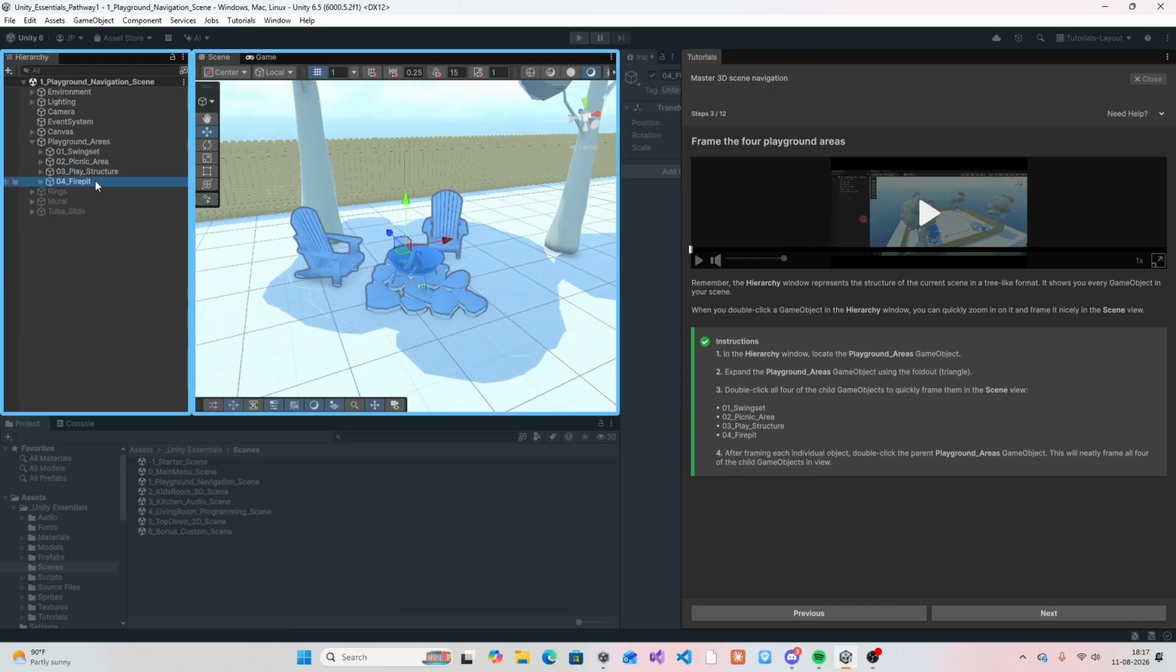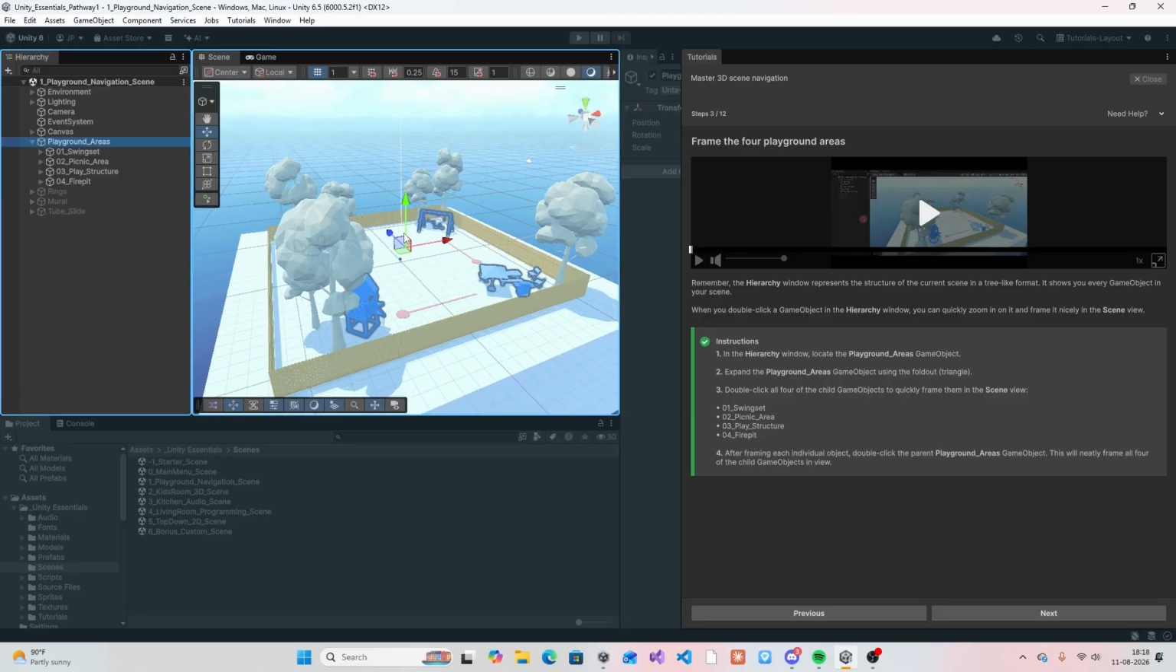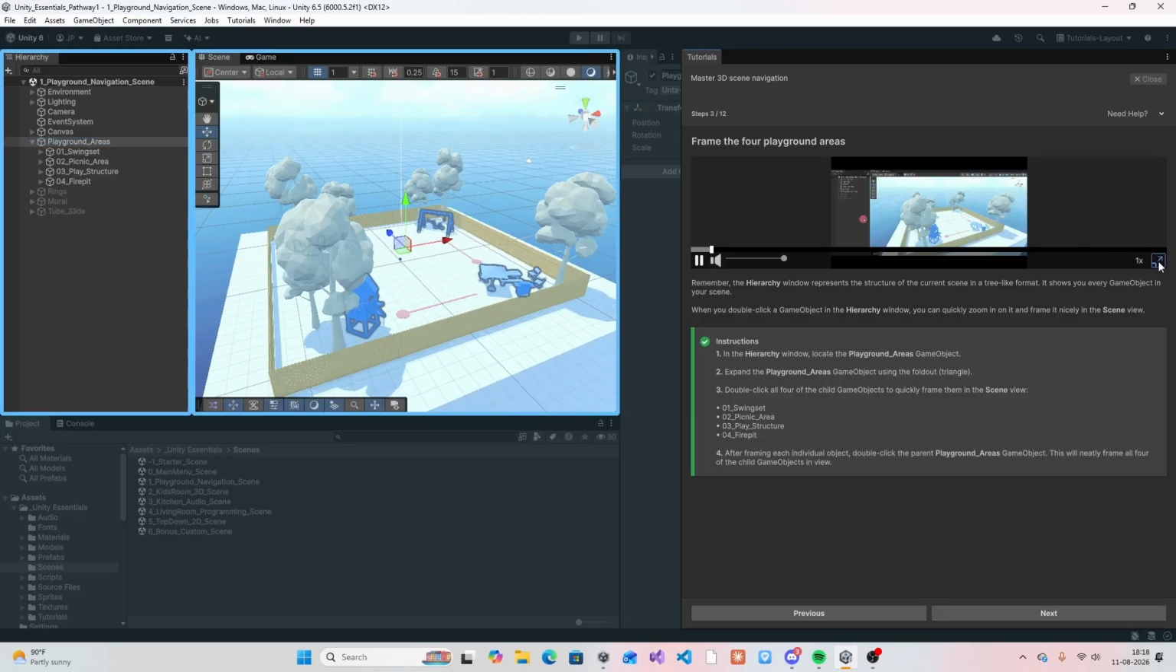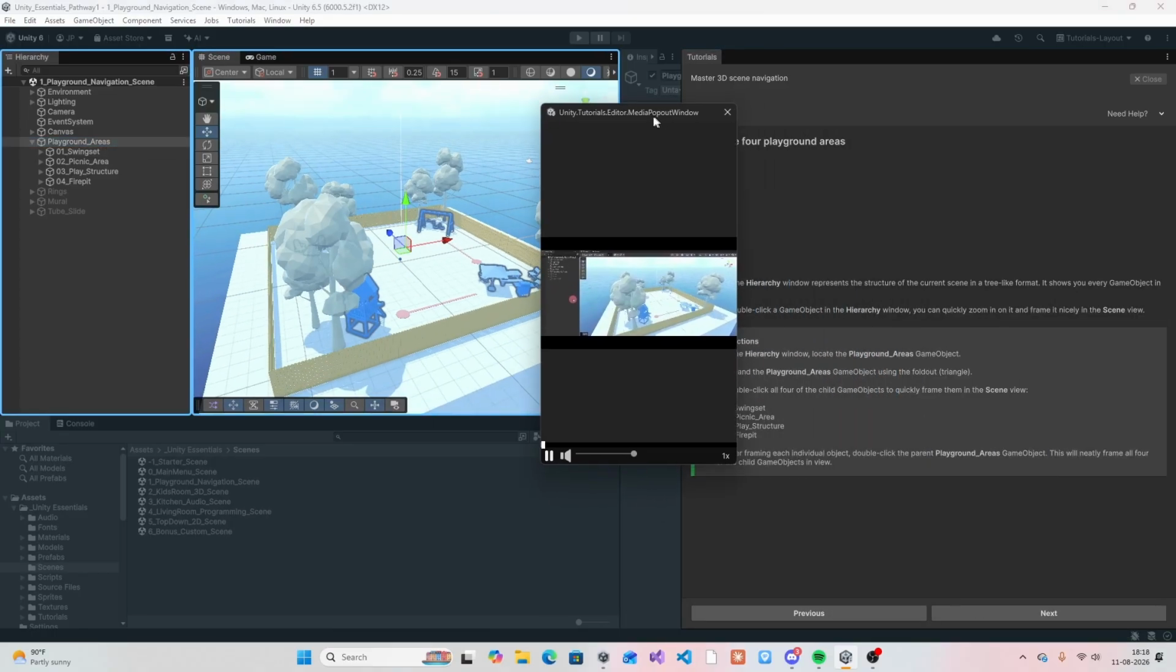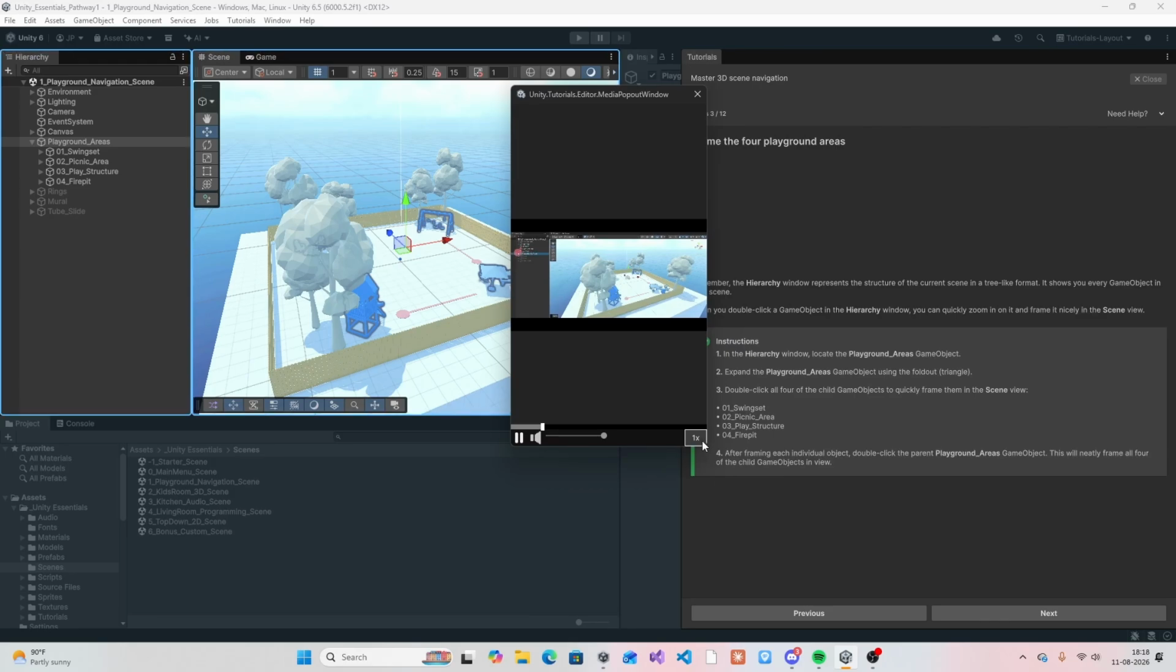After framing each individual object, double-click the parent playground areas game object. This will neatly frame all 4 of the child game objects in view. Okay, after framing each individual object, double-click the parent playground. Maybe if I enlarge it.